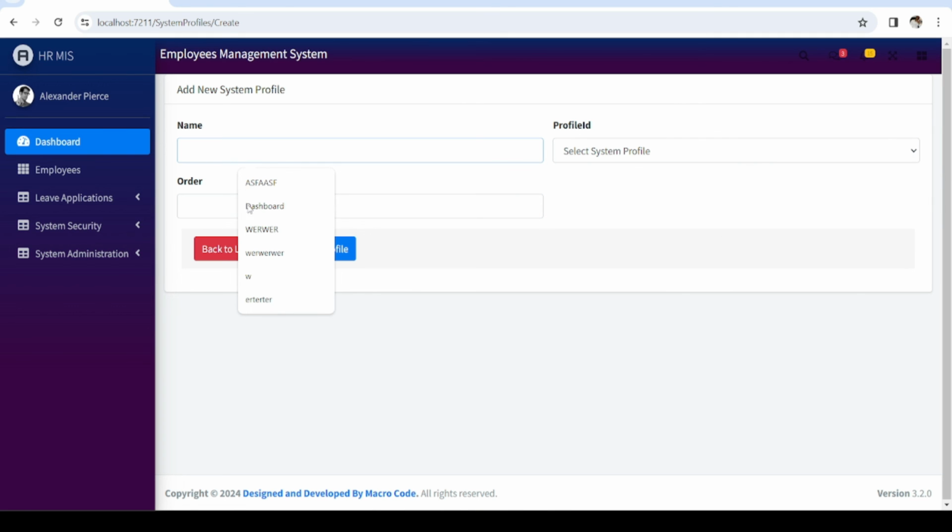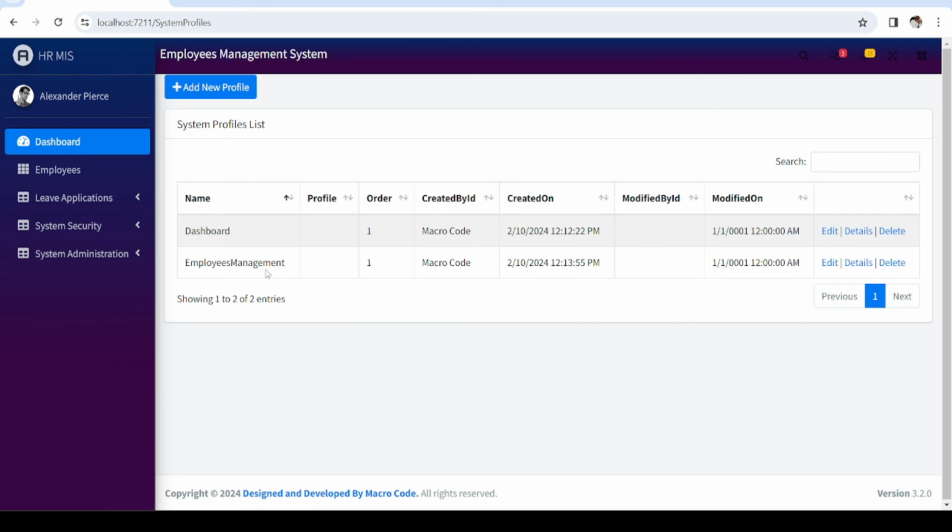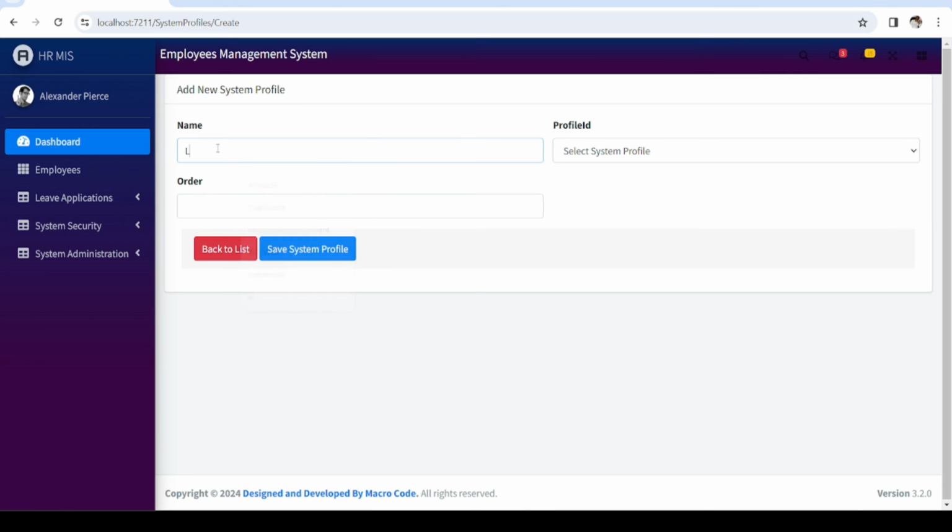So I'll just do now employees management. Then it is not tied to anything, and I'll say this is 1. So if I save it, you see it is actually on its own. So then let's go to leave application. So I'll call it leave management. So this will be leave management. It is not tied to anything. This is the first profile.